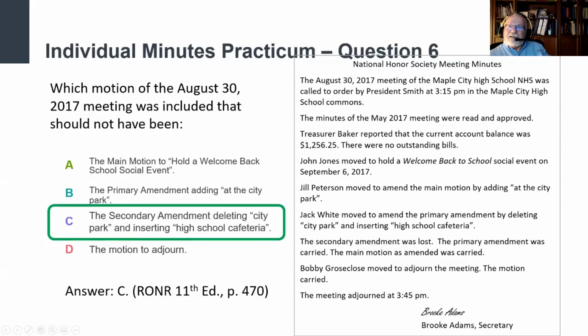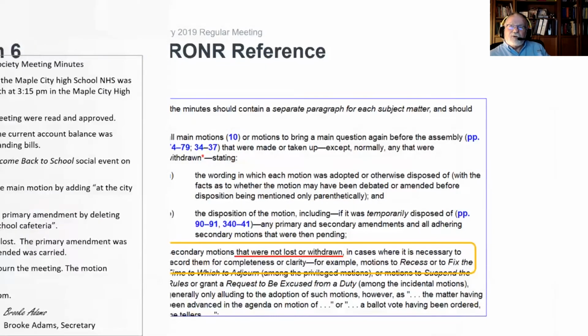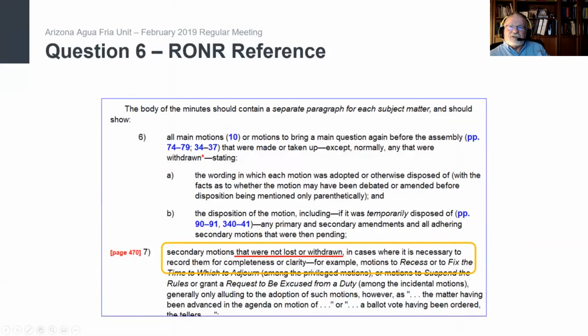And the reason, if you read over in here, move to amend the secondary amendment by deleting that, the secondary amendment was lost. And so the rule here says secondary motions that were not lost are withdrawn. So the fact that that was actually proposed but wasn't approved means that it doesn't need to be included in the minutes. Any discussion on that?